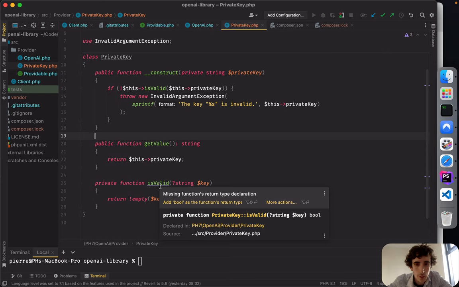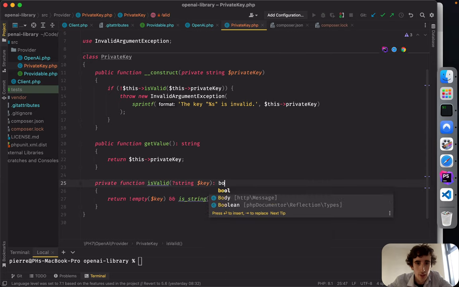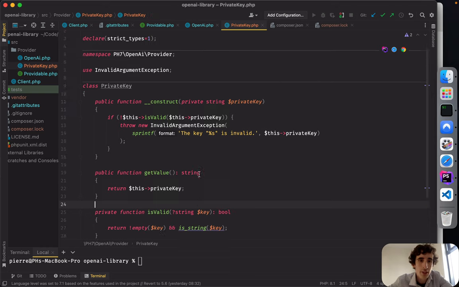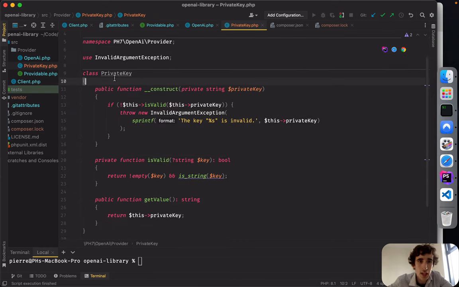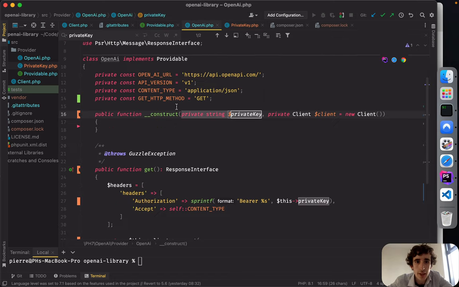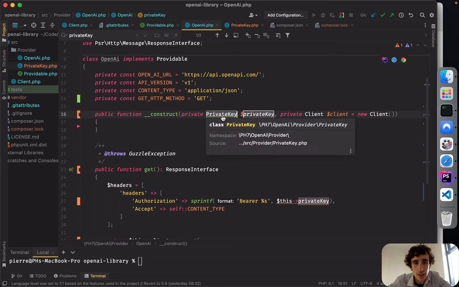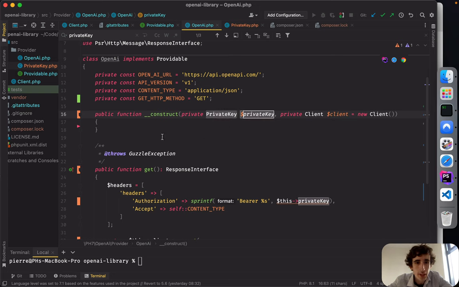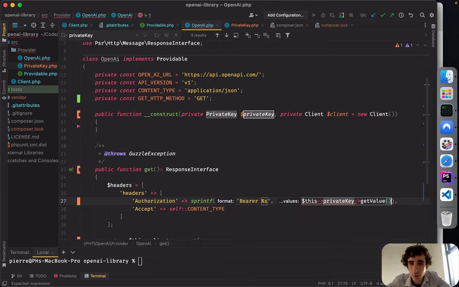Missing function return type declaration. Oh yes, I forgot. Boolean. Perfect. Beautiful, so that's our class. Now I can use private key in our here. So that will be the new type. Exactly here. And so we can keep the same name, but here it will be get value instead.